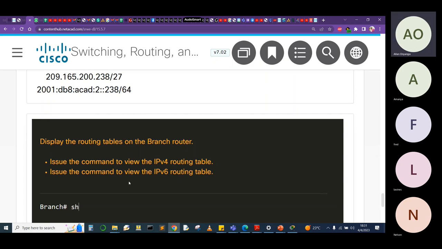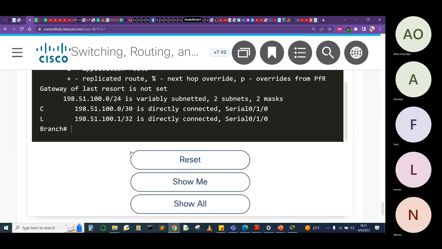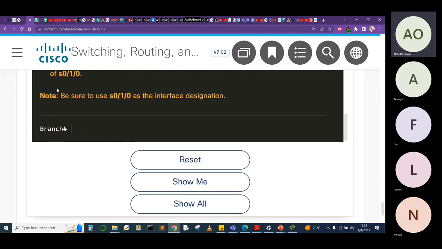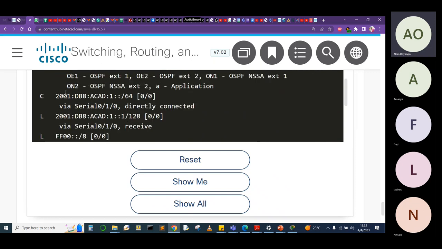Okay, so you say show ip route, and looking here, we don't have any static routes. The only routes we have are the local routes. These are routes of the devices that are directly connected. For IPv6, say show ipv6 route, and you can see that we don't have any IPv6 static routes. As you can see here, they're only local routes.